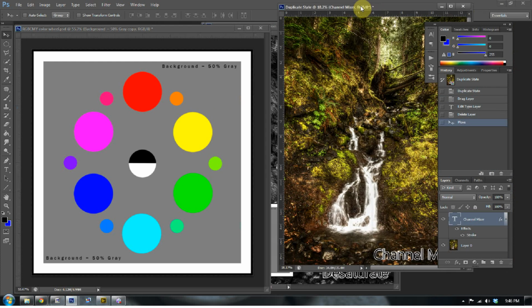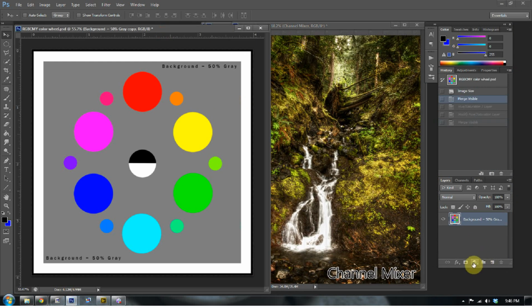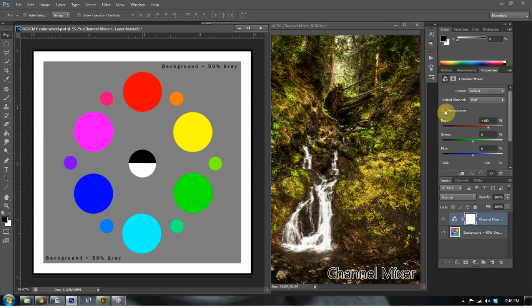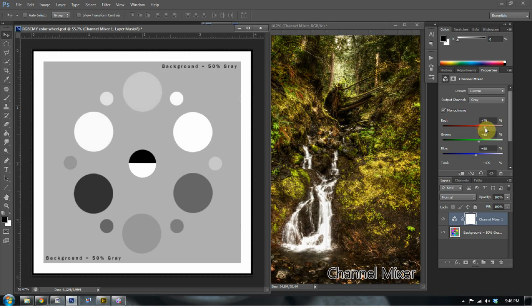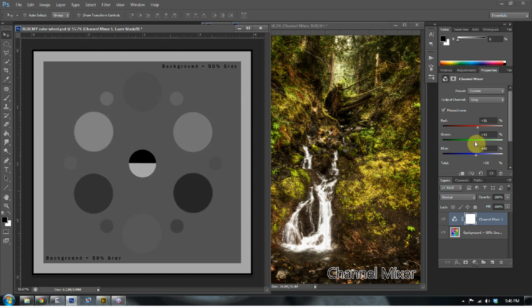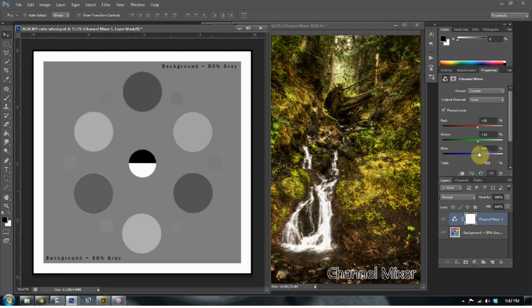The next one is going to be the channel mixer. Now, you can do this again through the adjustments panel here. You go to channel mixer and click monochrome. And now you can adjust the colors in your image individually by your RGB sliders here. So you can start to push and pull out what you want to push and pull out of it to see what's going to happen to your image and what happens to your colors when you do that.